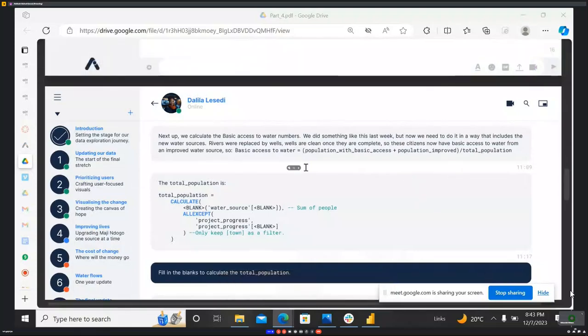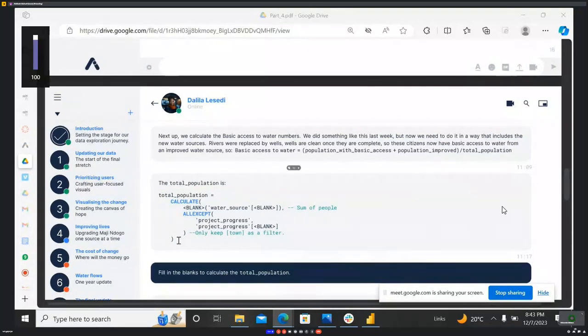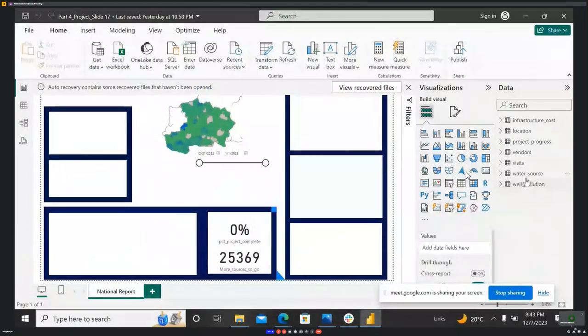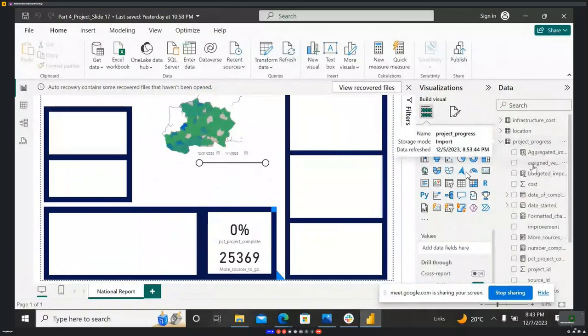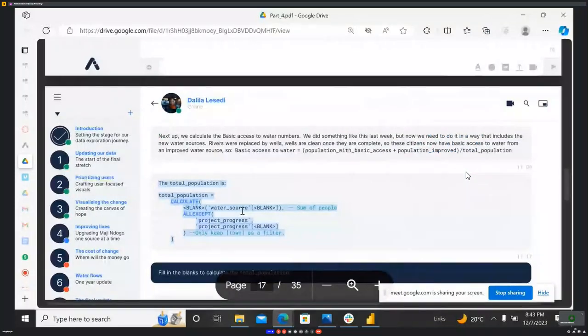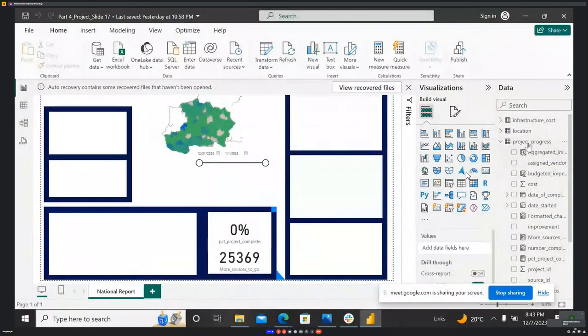Population plus population improved over total population. There's a formula for the total population. All right, so let's proceed and actually create a measure for the total population, then we will fill in the blanks here at the end. So we are at water source, or we are at still project progress. Right, a measure for the project progress.